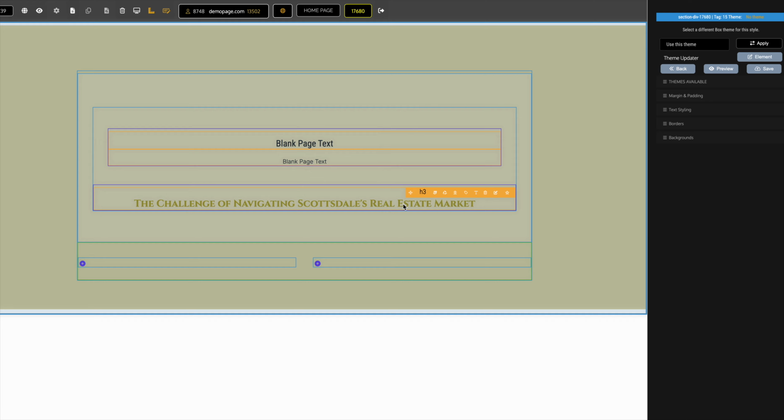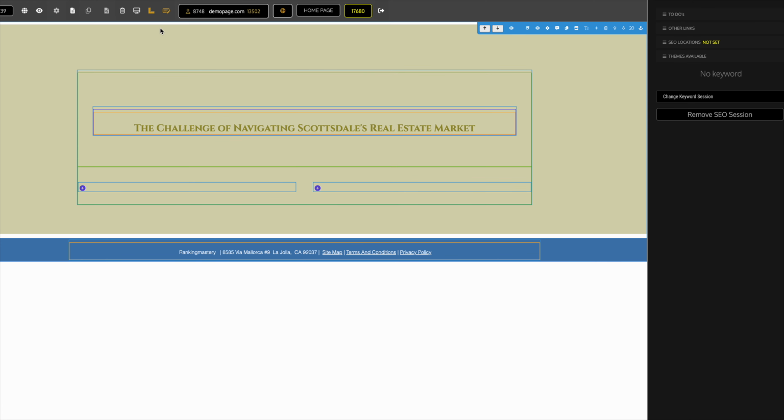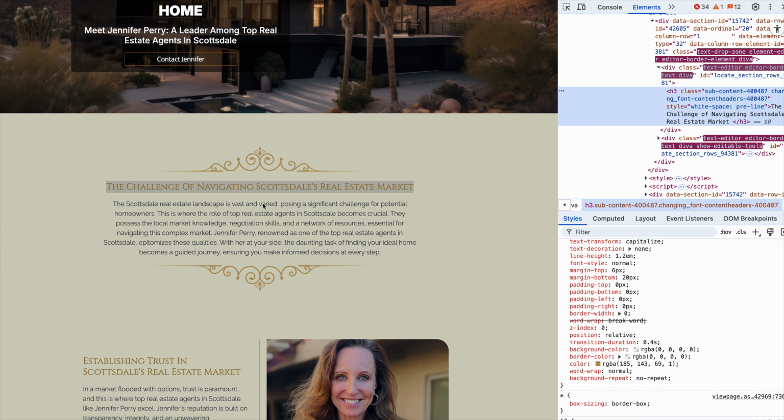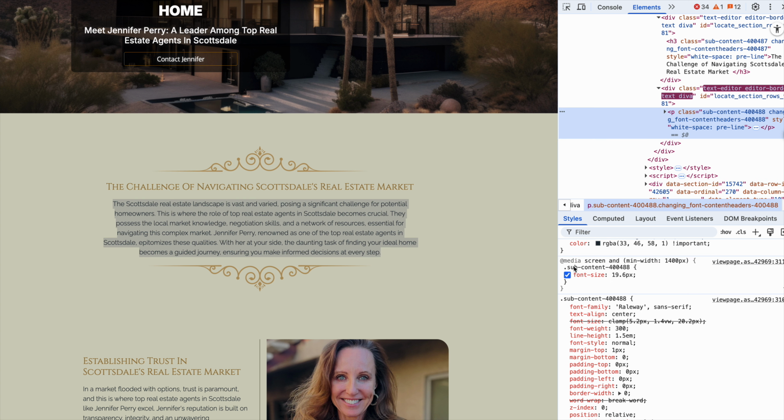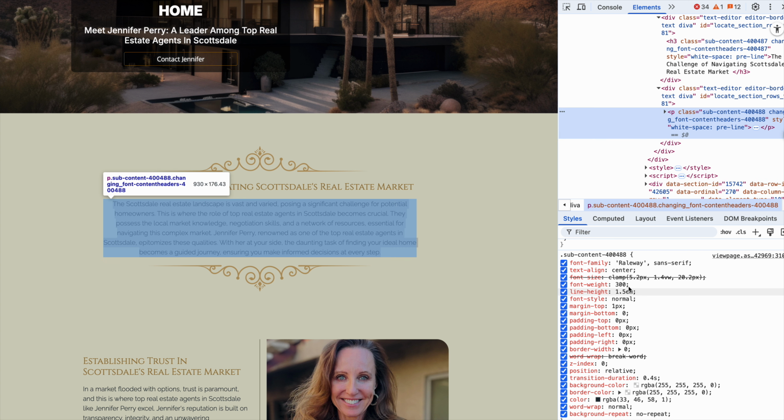All right, next, what do we got to do next? We got some text here. We got a paragraph. So we're going to add this paragraph next. And that paragraph is the font style of Railway.